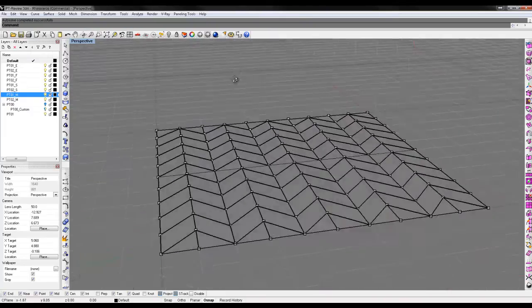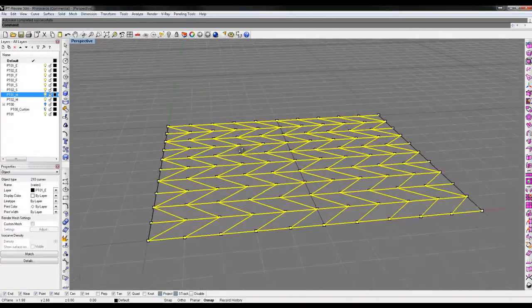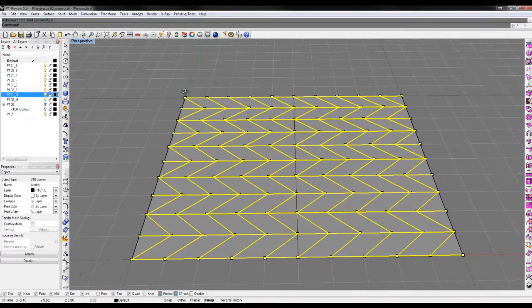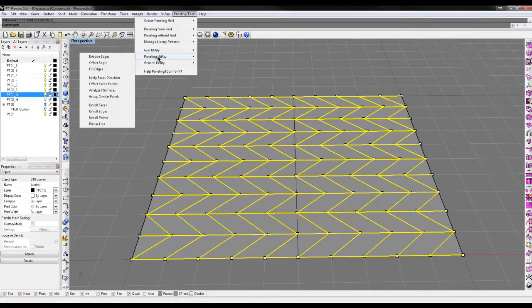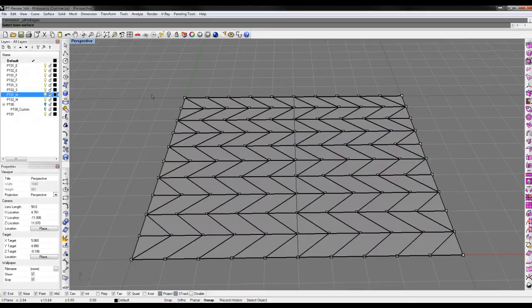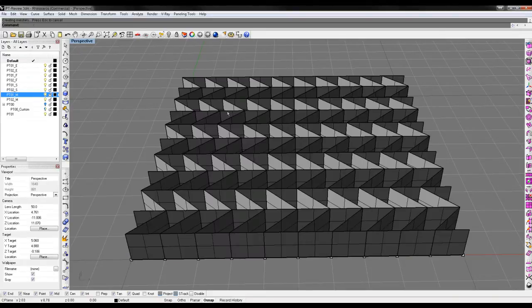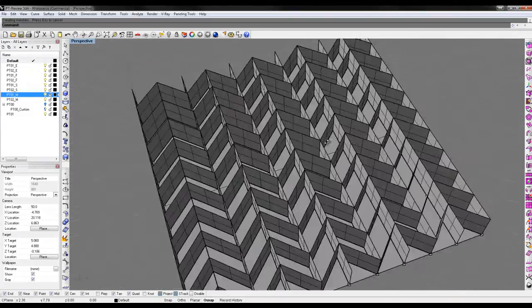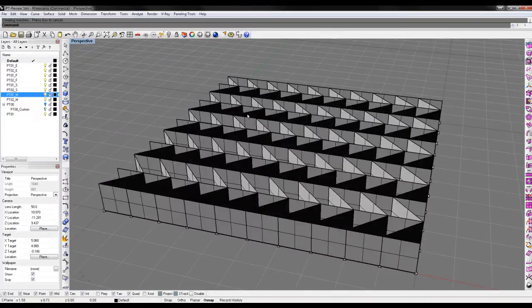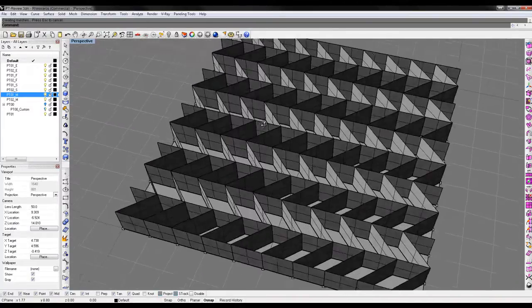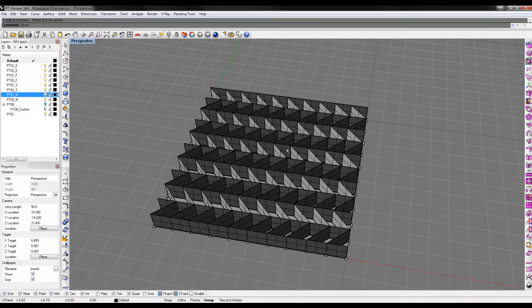The cool thing about this now is you have this group of curves that you could then extrude. And there's a really cool tool in the Paneling Tools, under Paneling Utility, called Fin Edges. And you select your base surface and it just extrudes out all those curves. So this is kind of boring on a flat plane, but let's see what it looks like on something else.